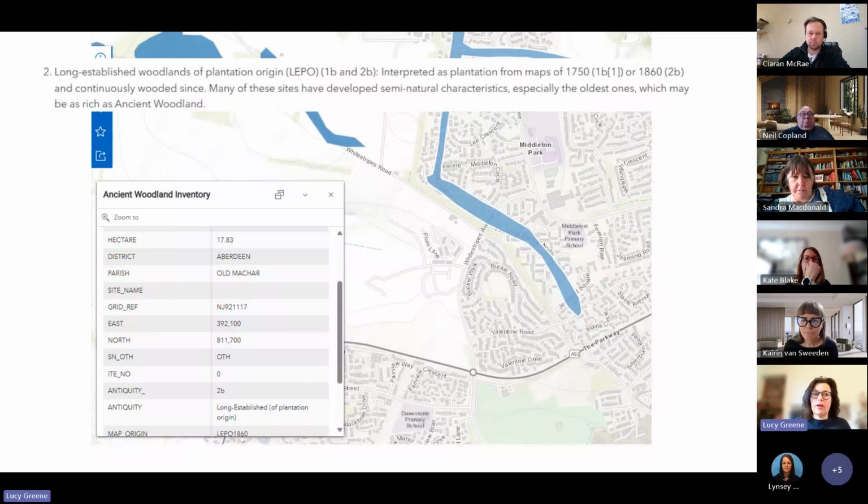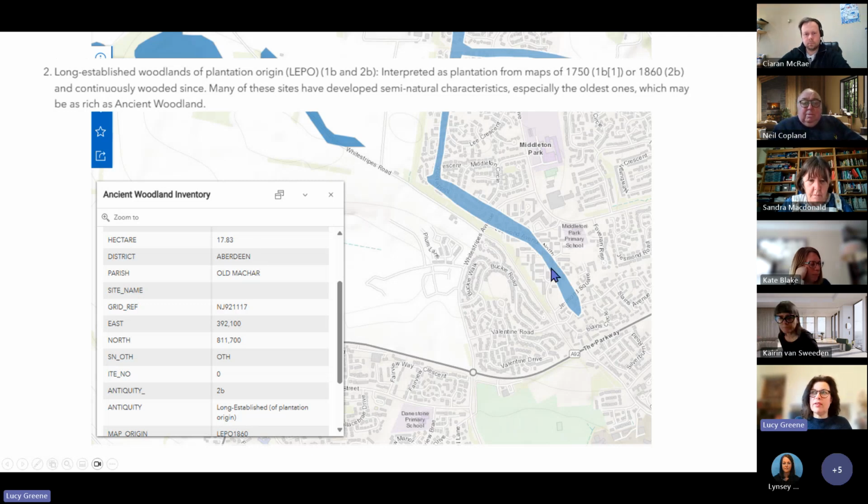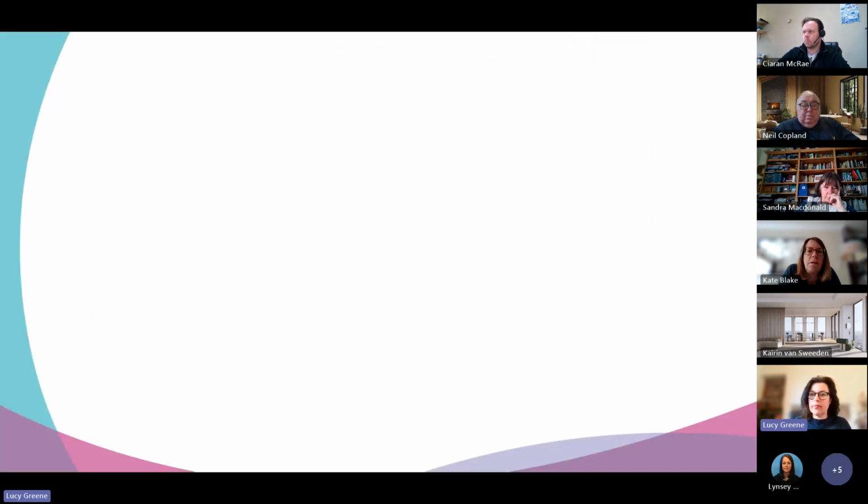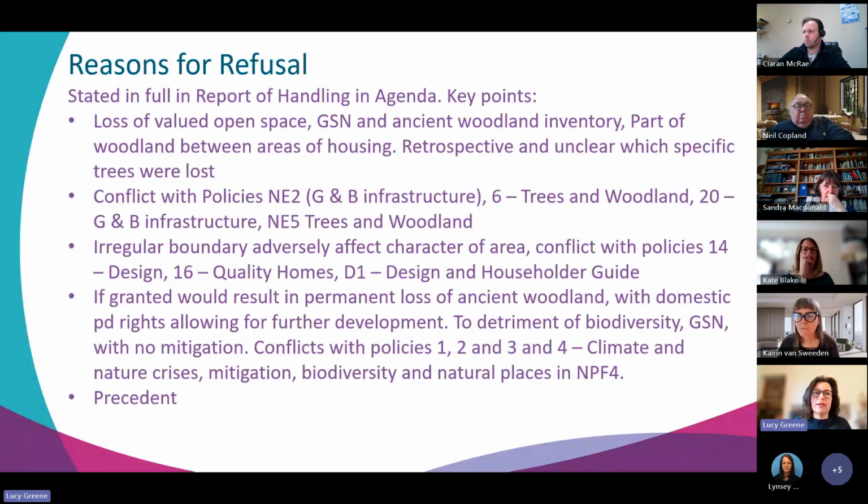This is just because there's reference to ancient woodland inventory. So the maps of this are a bit off, but this blue is meant to be over the woodland belt there. It should be slid across a bit, but it shows the shape of the ancient woodland inventory, and it's highlighted as long established and of plantation origin, which is defined here, shown on maps of 1750 or 1860, and continuously wooded since. So that's how it's defined. And that's from NatureScot website.